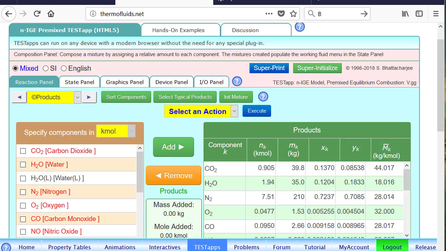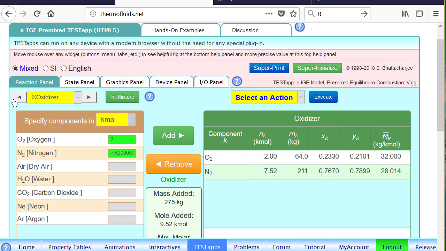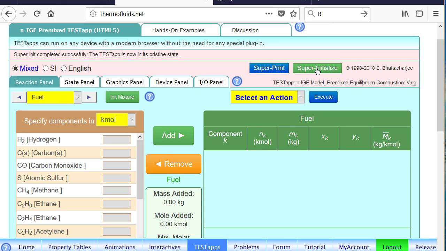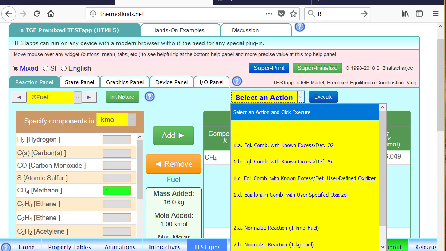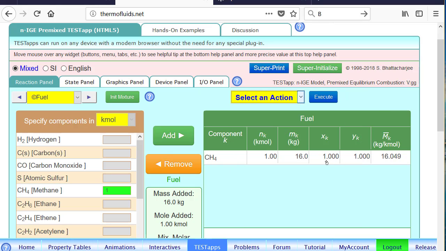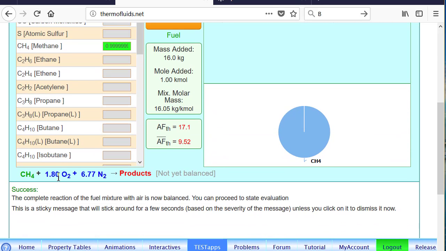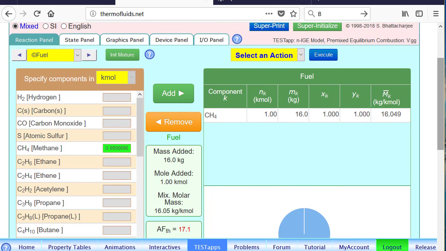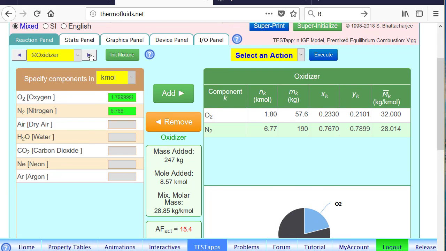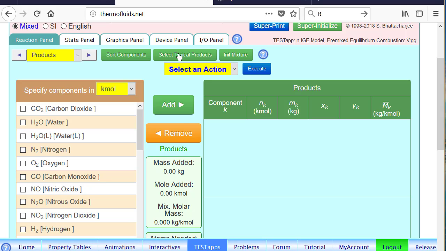Going back, suppose we want to solve it for 90% theoretical air. So we will go and reset. I would say the best thing to do would be super initialize and start from scratch. Methane is added, and we want to add, say, 90% theoretical air. We are just controlling the air amount here. So as you can see, air is less than before, and so fuel and air have been computed. Products, again, we will choose typical products, add those.